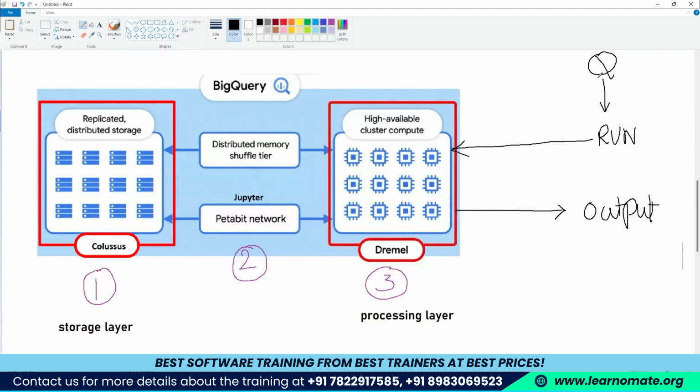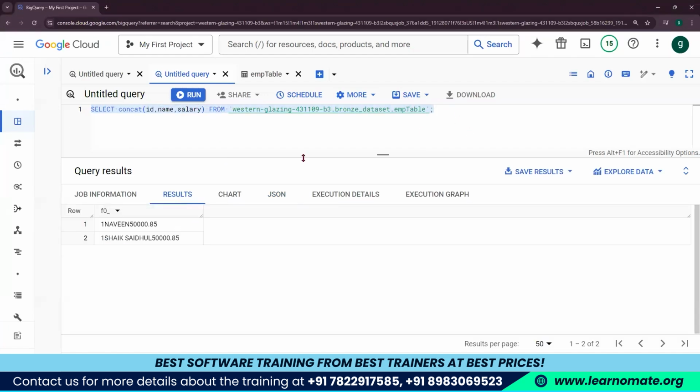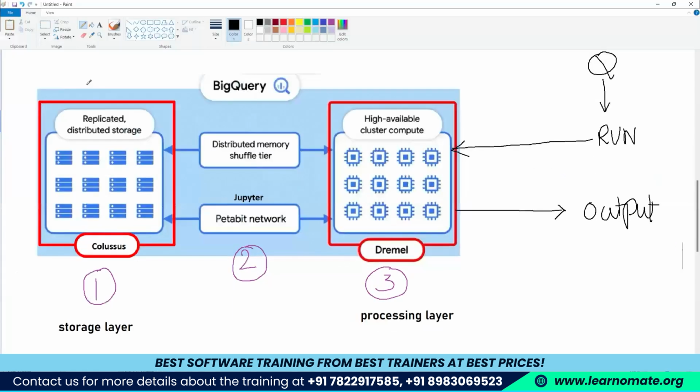So when you are running the query, what is happening? This particular query will be submitted to the Dremel engine, and it needs the data. The data is stored in the employee table, right? Where will that employee table's data actually be stored? The entire data for the tables is stored in the Colossus only. So the employee data will be moved from the Colossus to the Dremel via Jupyter network.